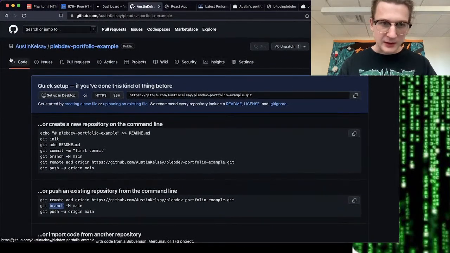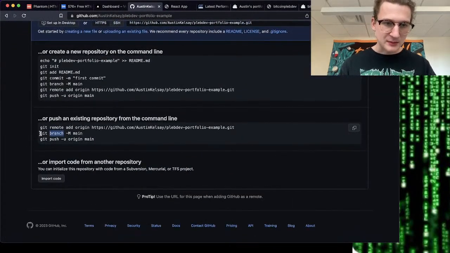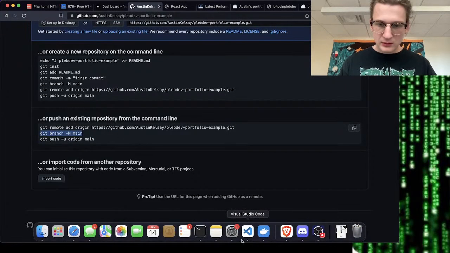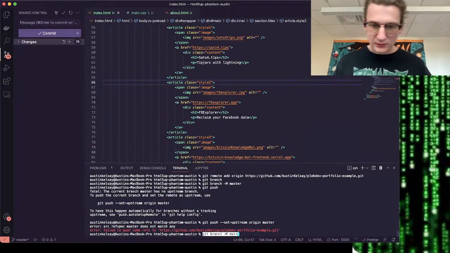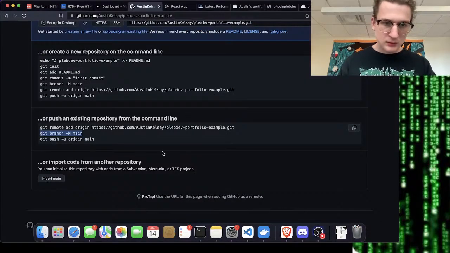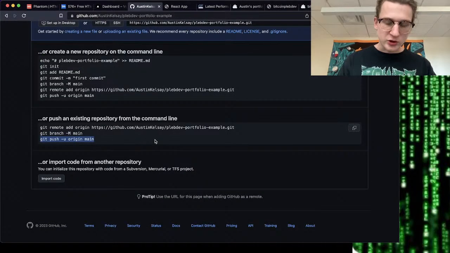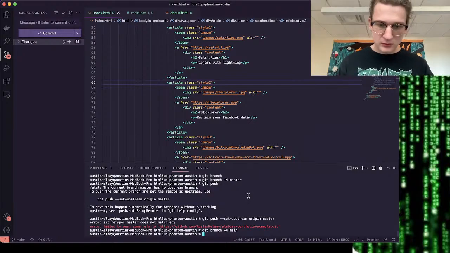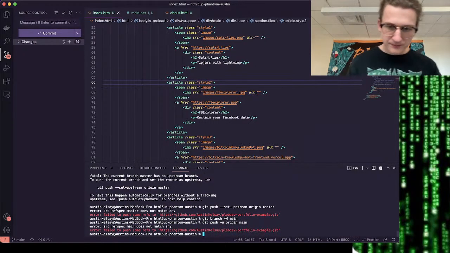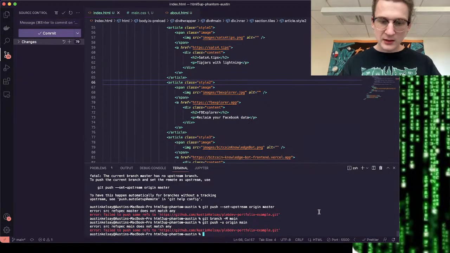Is this because maybe we do need to make this main? How annoying. So let's try to do it their way. Main, git push origin main. Oh, we haven't added. We need to add all these changes. Duh. Okay. So let's git add everything.